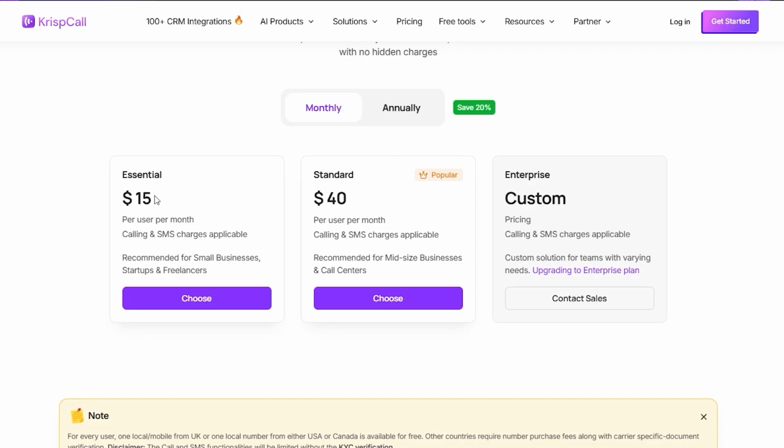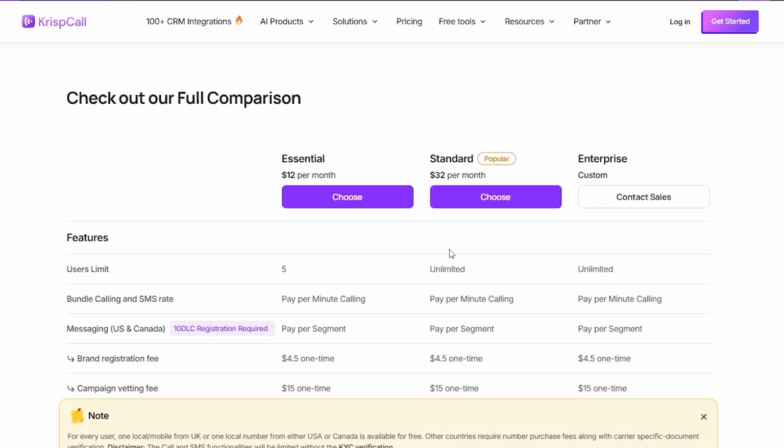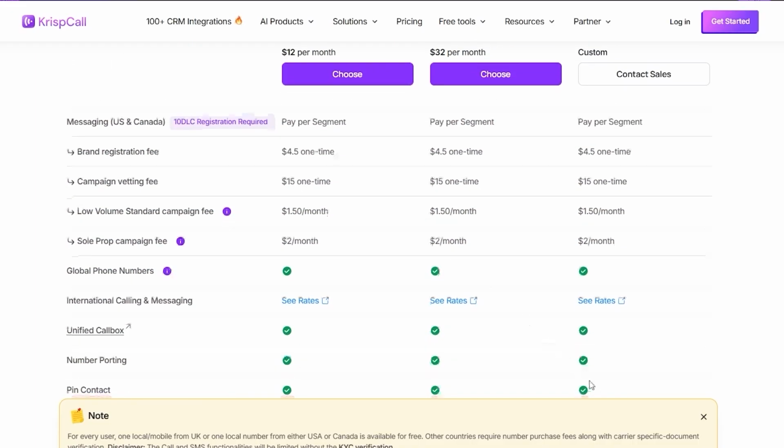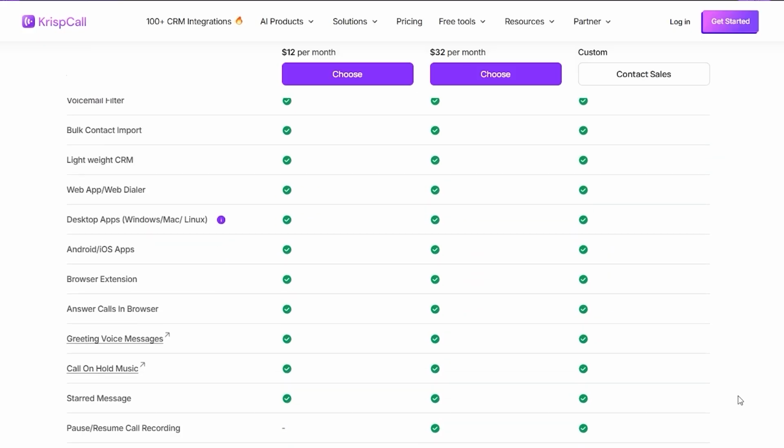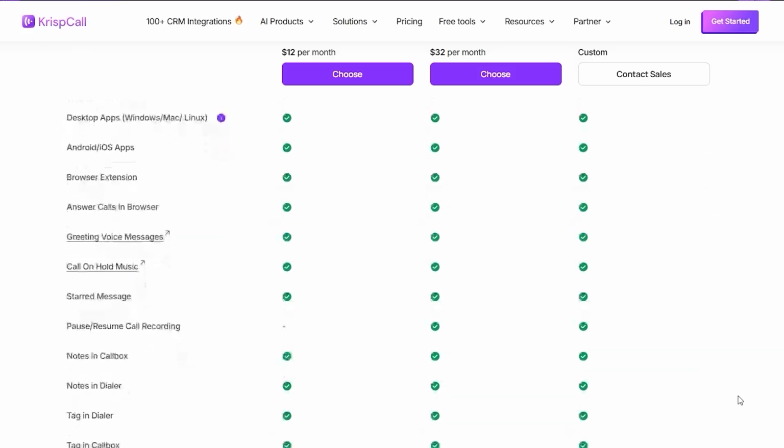The first plan is Essential, which costs around $15 per month. The second one is $40 per month, and this is the pretty popular one. If you purchase annually, you could save up to 20%. You can scroll down and compare each and everything by yourself, or you can pause the video, or you can directly come up here and check it by yourself.